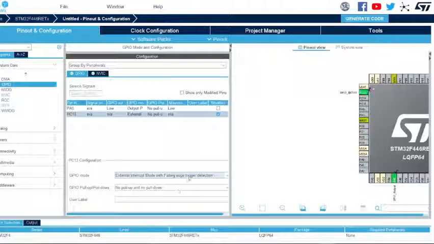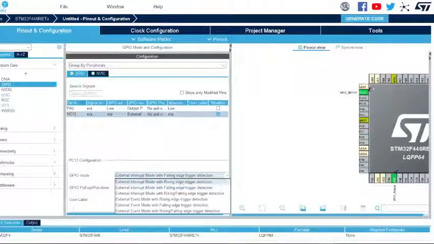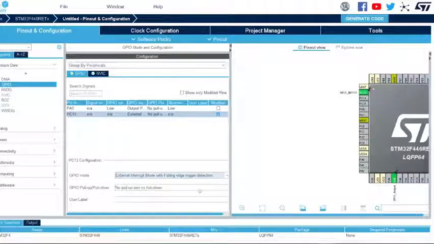I mean, it's up to you. You could also choose the rising edge trigger detection. Basically, this would trigger the interrupt once you release the push button after clicking it. The rising and falling edge trigger detection would generate two interrupts, upon clicking and also upon releasing the push button. So you can choose which mode you want. I would just choose the falling edge detection, and that's it for the GPIO.